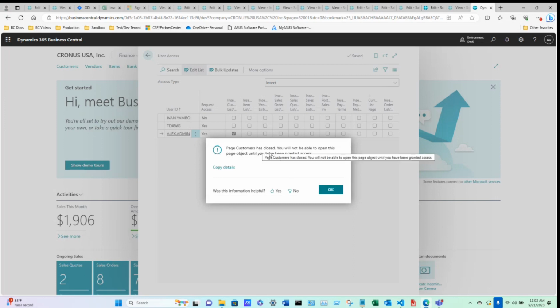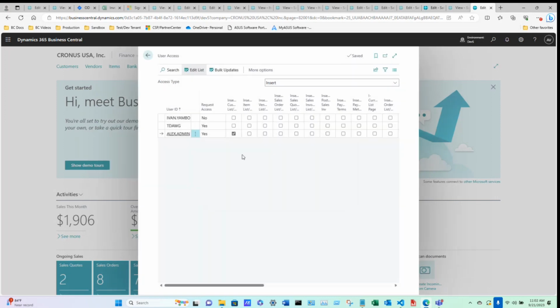Now the runtime error will get produced. It'll show here the page customers is closed, and I do not have access to this page until it's been granted. So the user will know that they don't have access to the page. Now, if I go ahead and modify that read permission for the customer list page object, they will be able to go ahead and open that customer list page.